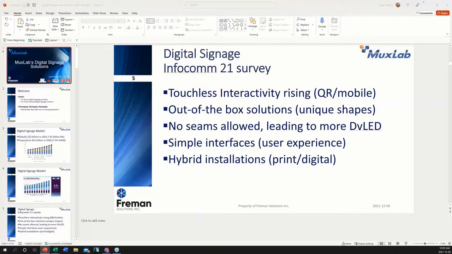One of them is that touchless interactivity is rising. Again, because of the pandemic, people don't even want to touch things. So the fact that you can use a QR code to interact with something, or do it on mobile, is becoming very appealing. You have seen it, for example, in menus in restaurants, even though that's not directly digital signage, but your own mobile device becomes the source of the digital signage that you see after scanning a QR code.